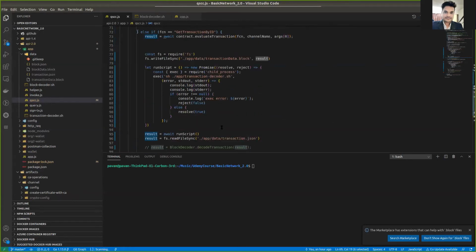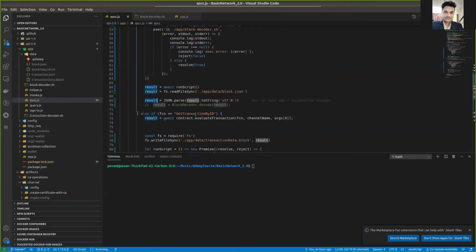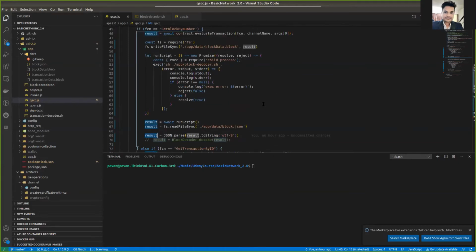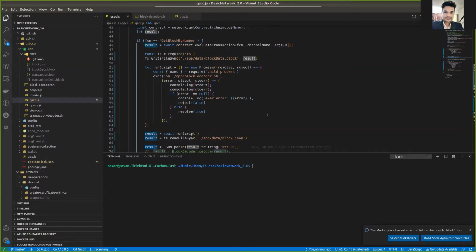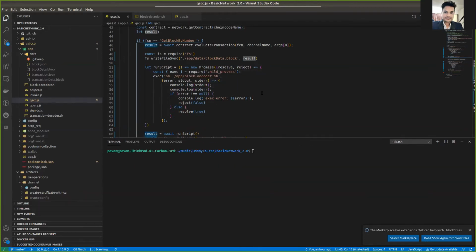Return result. So in this way, we are converting that protobuf format into the JSON format using the configtxlator tool by explicitly executing this script. Let's try to invoke this function and run this part and see how exactly that data looks.